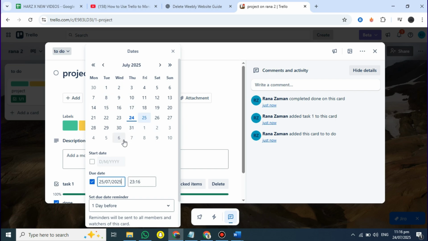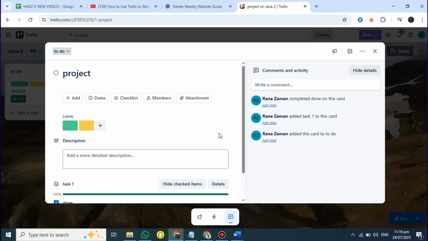Now for the shortcuts. Hover over a card and press the spacebar to assign it to yourself. Press L to add a label. Press D to add a due date. Press C to archive a card.